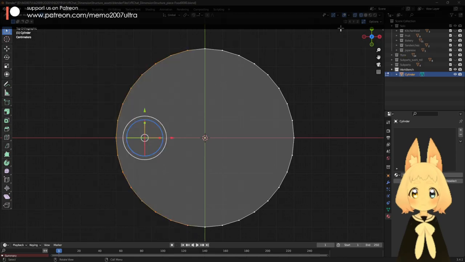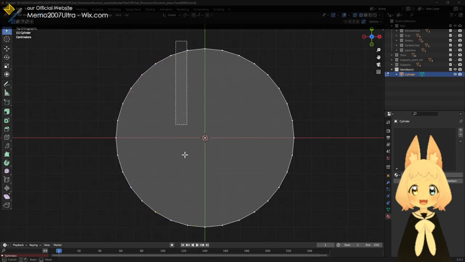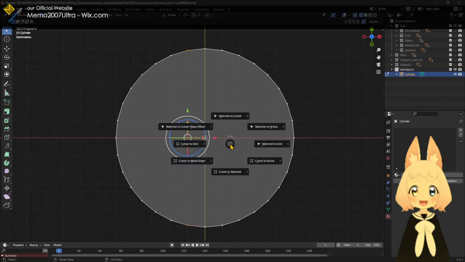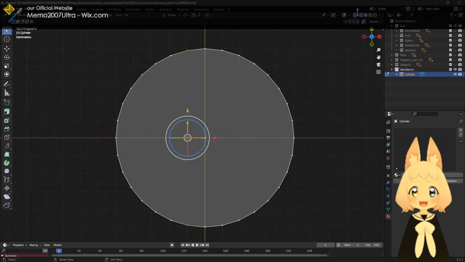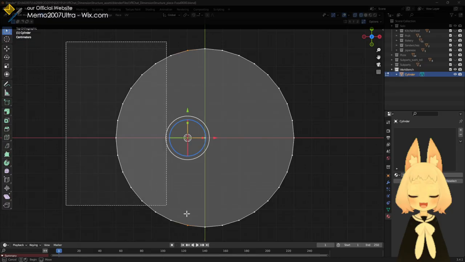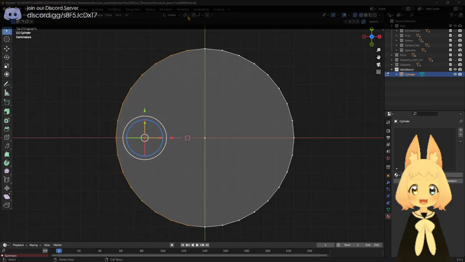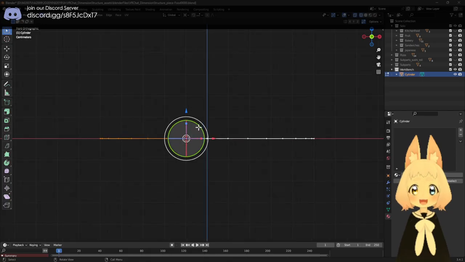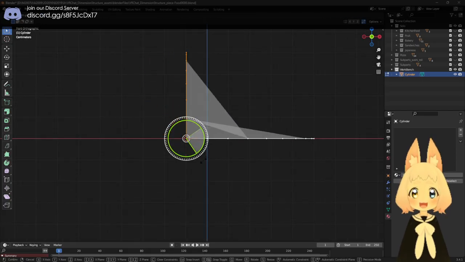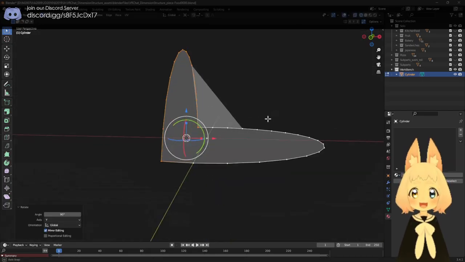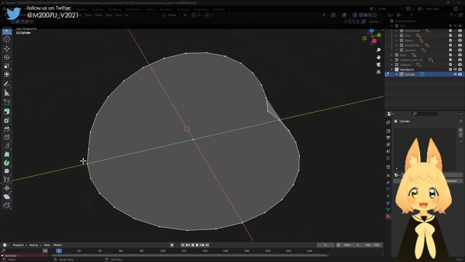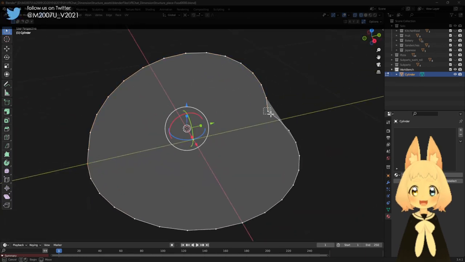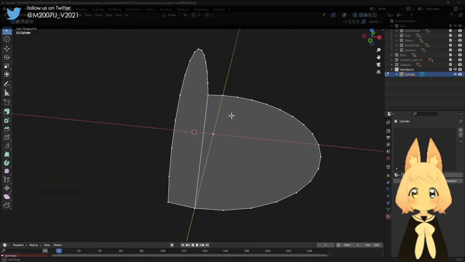Okay, this thing over here. Here's what I'm gonna do. Shift S, cursor to selected. Now, everything will be focused based on the 3D cursor. So if I do a rotation of 90, I know this will look wrong. You can already see weird faces forming. So if I go J, there we go, that fixed it.